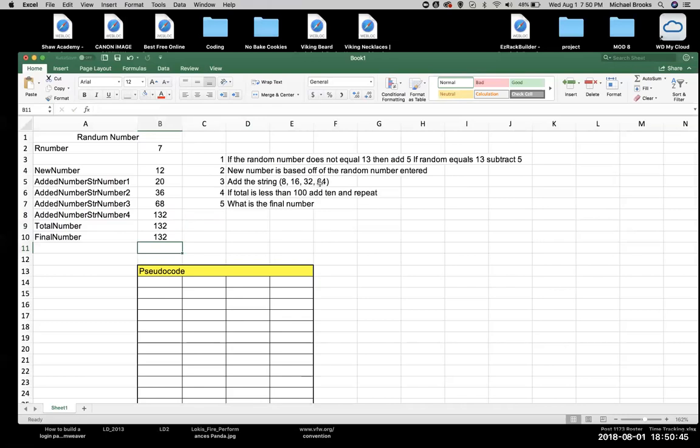No matter what, with this sequence of numbers, it's going to come above 100. Or is it? All right, so now we're going to put 13 here. So if it equals 13, we subtract 5. So this equals this minus 5. Now we're at 128. So it's still above the 100. No matter what, we're becoming above the 100, so this doesn't matter, does it?